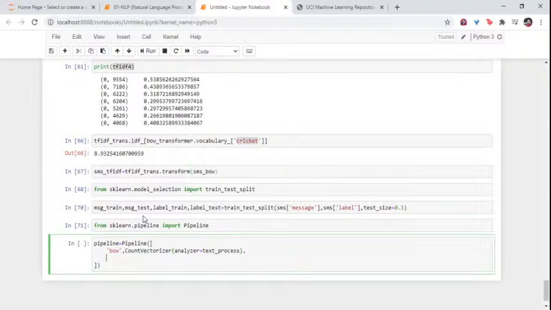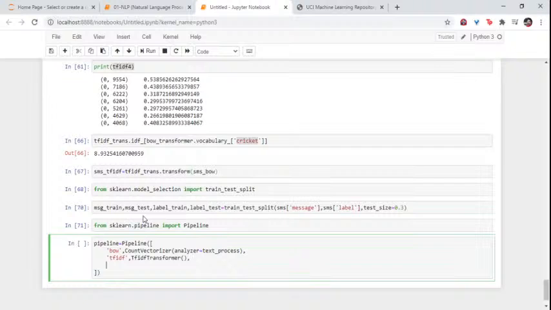Then what we need to do is the TF-IDF. So we will pass tf-idf. You can write anything here; it is just for understanding what the next pipeline task you are doing is. First we are doing a count vectorizer, then we are doing the TF-IDF transformer, then we will be classifying. So classifier, and here we can pass any classifier.